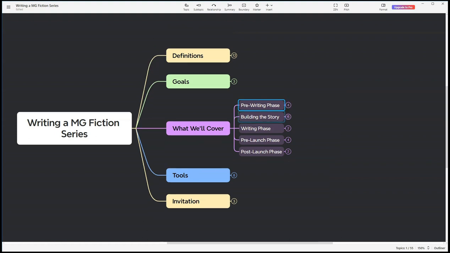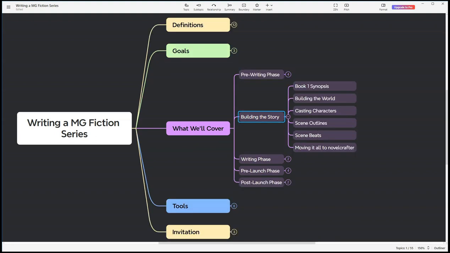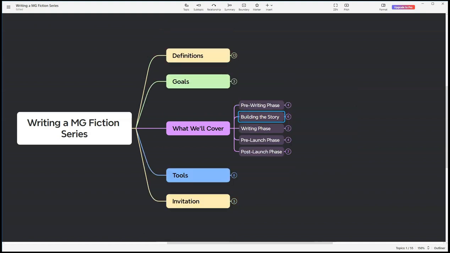Okay. From there, we're going to go into the building of the story. So that's going to include the book one synopsis, building the world, casting the characters, creating scene outlines. Then from there, taking the beats and making sure that they're actionable scene beats. And then after all of this, we're going to move everything into Novel Crafter and put it into the codex. Yes, we are going to be using Novel Crafter on this project.